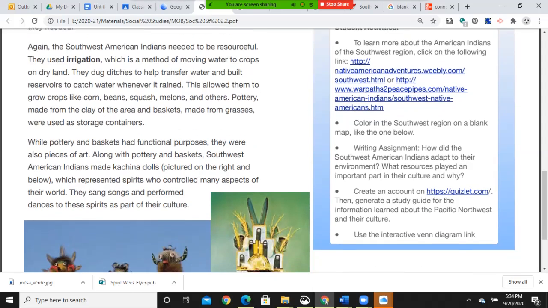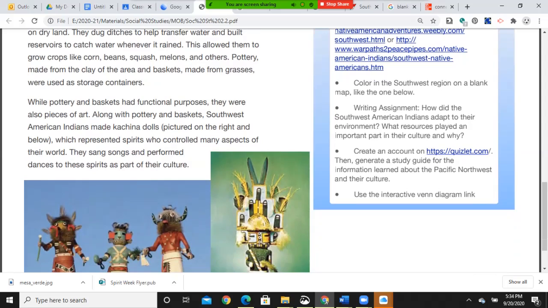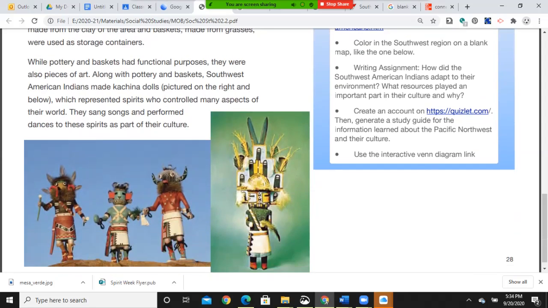While pottery and baskets had functional purposes, they were also pieces of art. Along with pottery and baskets, Southwest American Indians made kachina dolls, pictured on the right and below, right here, which represented spirits that controlled many aspects of their world. They sang songs and performed dances to these spirits as part of their culture. You're encouraged to look further into that topic.